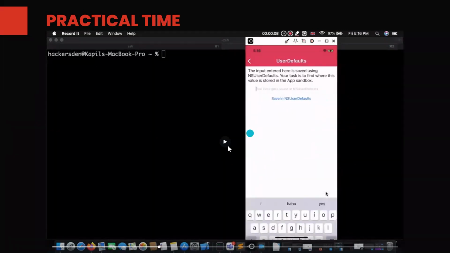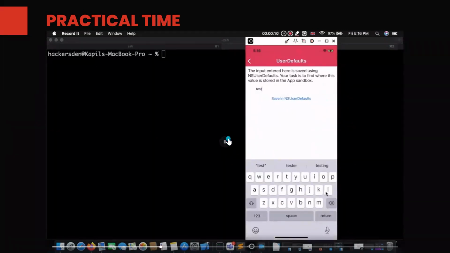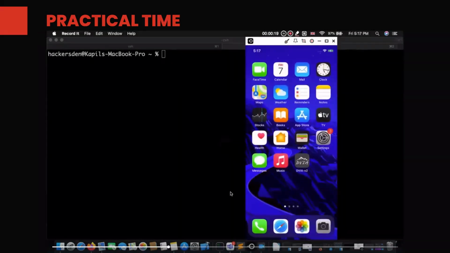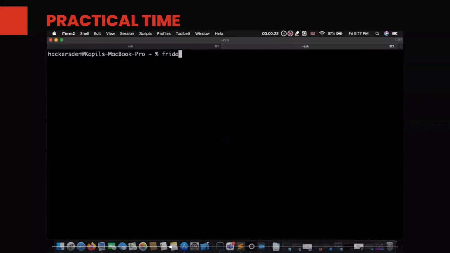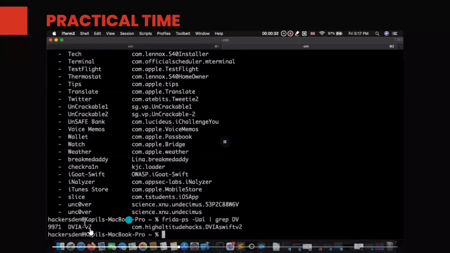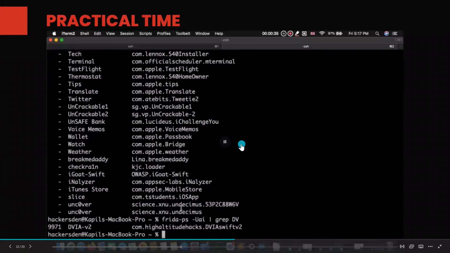I select NSUserDefaults. Using Frida, we will first list which applications are installed on our device and get the application PID. We will also get the application package name, DVIA hyphen version 2.